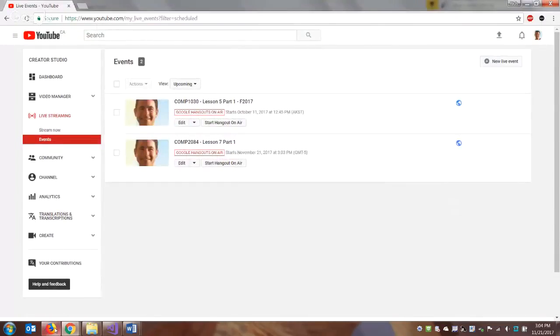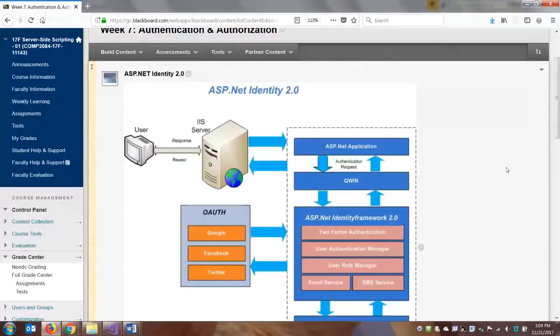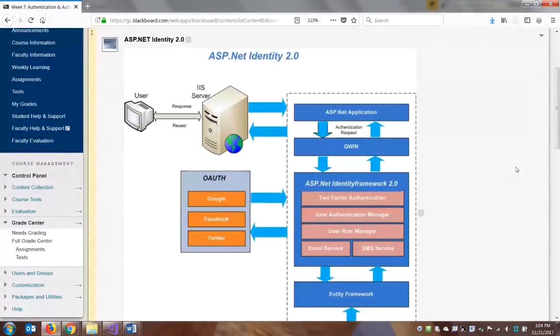So it's lesson 7, and today we're going to look at authentication and authorization in a .NET application. I want to give you an overview of how this works from a visual perspective. Over the years, with ASP.NET, there's been an evolution. Microsoft's been through many different versions of an authentication library.